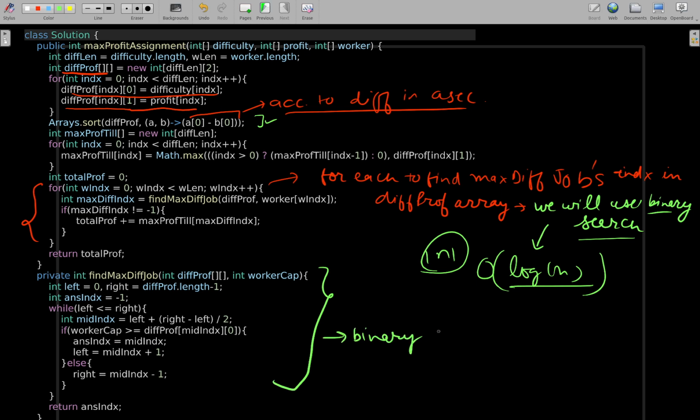This function uses binary search. So once you have the index of the maximum difficulty job in this difficulty profit array, then what will you do? First of all, you will check whether that index was -1 or not.